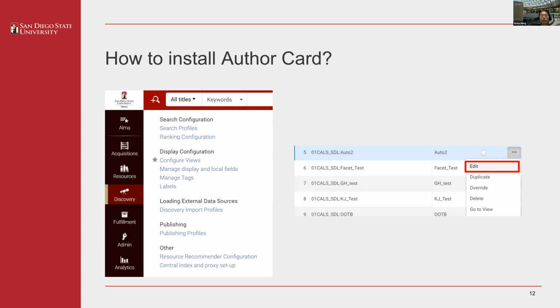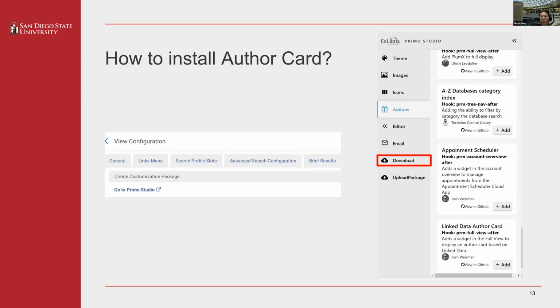Then in the view configuration, click Manage Customization Package and go to Primo Studio. Then select Add-on and find the linked data author card. Click on the button Add, and please be patient on this step. It may take you a few minutes. And once you install the package, before you click back to configuration, go to Download and save this view.